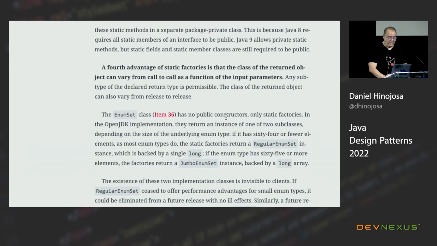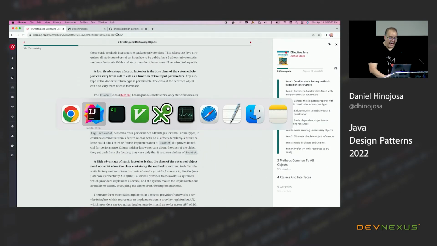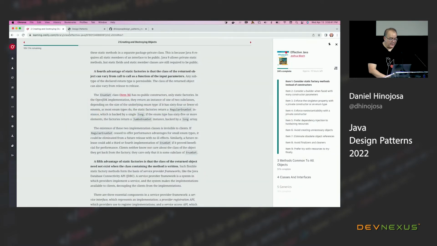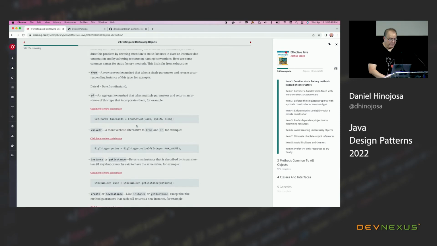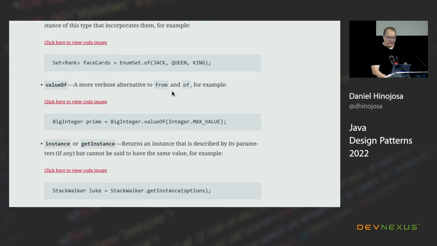Anyway, all that is amazing. And we see it everywhere. We see this convention. One last thing that I wanted to show on this article: here are some of the conventions I was talking about, and you've seen these. .from. So, let's go to class .from. It means that there's a conversion type of, we're aggregating or creating something. Value of, to convert, to a more verbose alternative.